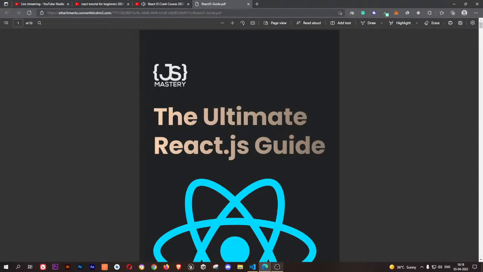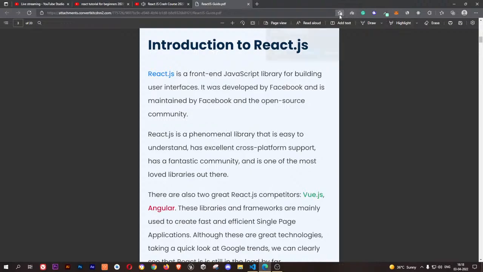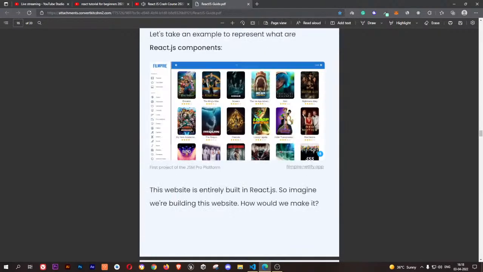Still, I'd strongly recommend that you watch this video until the end because although the guide is great as a quick reference point, the video will provide you with absolutely everything you need to become a professional React web developer. And of course, exclusively in this video, we're going to build a cool React.js application.